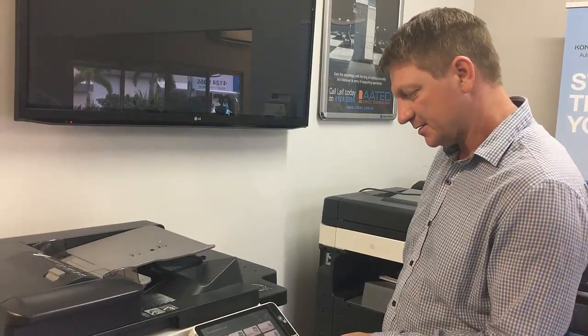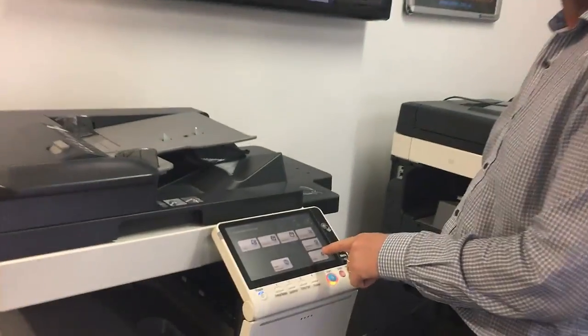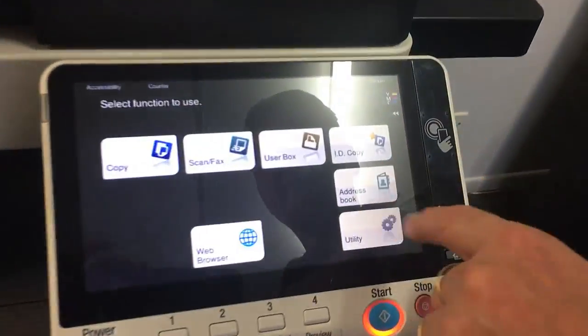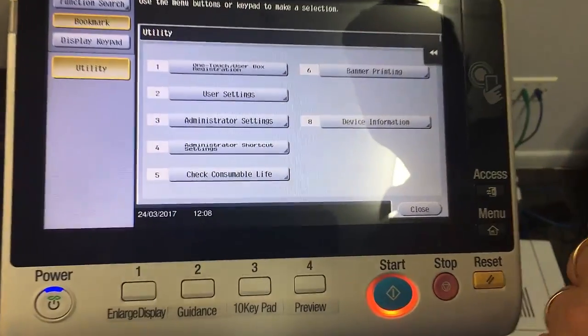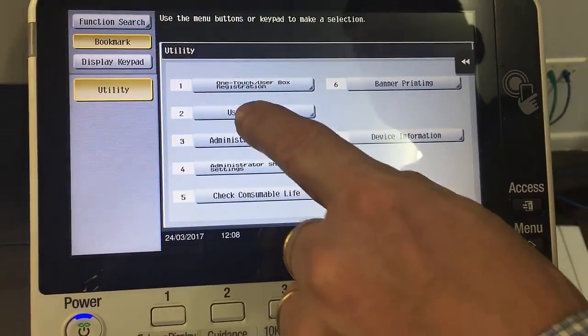Today I'm going to show you how you can set up and configure scan to email and all the email settings on the new 8 series of Konica Minolta copiers. So if you have a look at the main screen here, we'll go into utility. We're going to go into number 3, administrator settings.